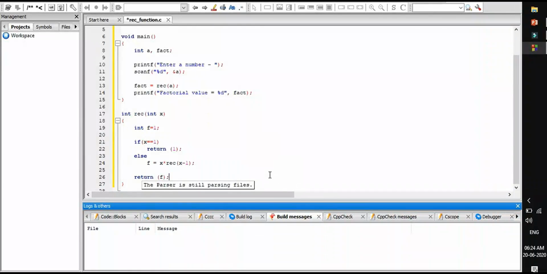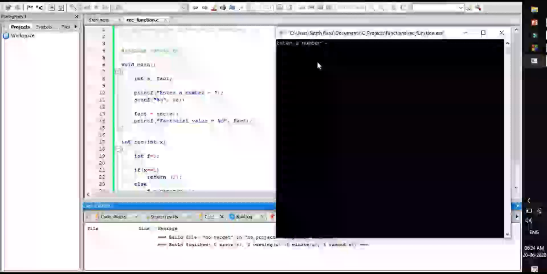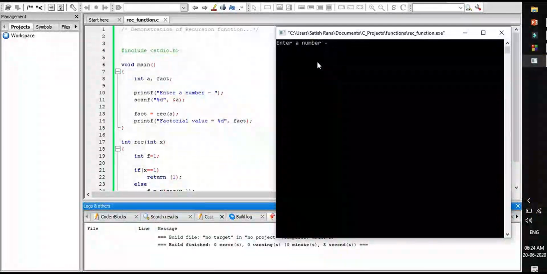So let's try to build the code. As you can see, there are no errors. Now just click on run. You can see the message, enter a number. Let's say I'm entering 4. So the factorial value is 24.